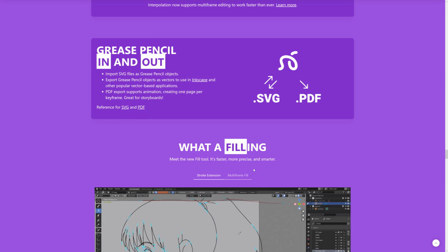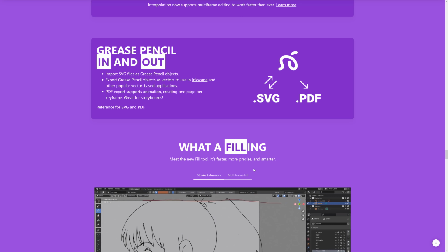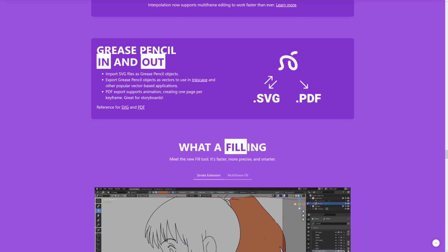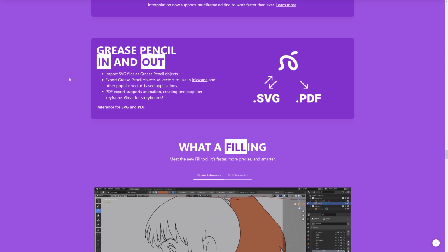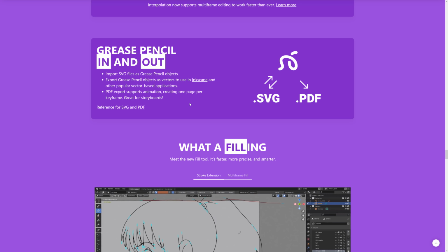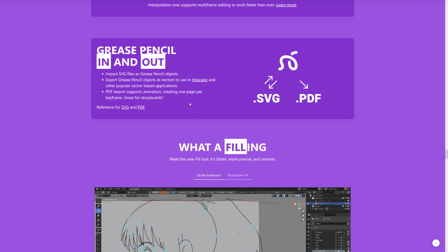So if you are working with Inkscape or Adobe Illustrator or Affinity Designer, you can actually take your Grease Pencil drawings out as vector graphics so you can continue to edit them in your 2D tool of choice. And even cooler, you can now import them in as an SVG file and start working on them as Grease Pencil objects. So it gives you that two-way support, and some of these tools like Affinity Designer and Adobe Illustrator have been around for ages, as has Inkscape.